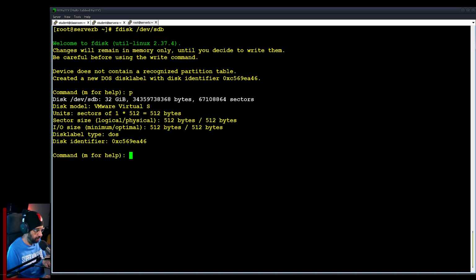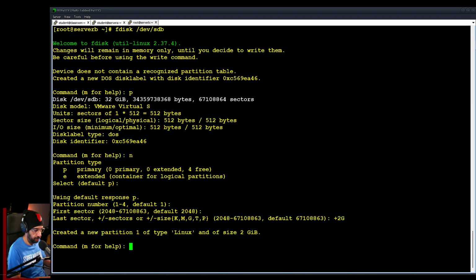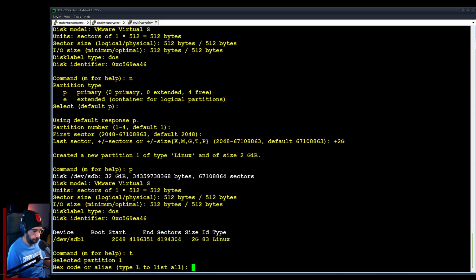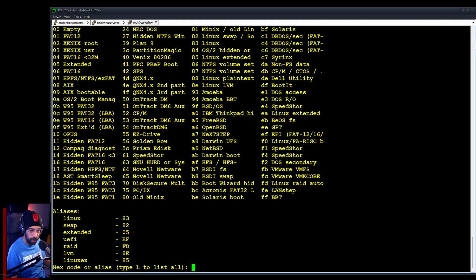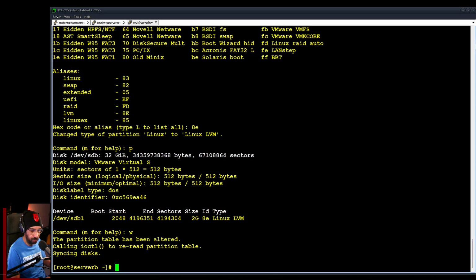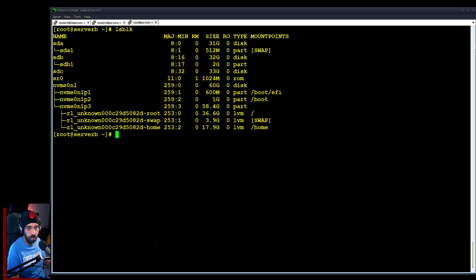Let me think a little bit. Sure, let's do new partition, primary partition number 1. I can start here, plus 2 gig. Print. There it is. We just changed the type to 8E, which is LVM. We print. It's there. We save. Cool. So the partition exists. With 2 gigabytes, it's more than we actually need for this, but give it some headroom. So it says it's sdb1.